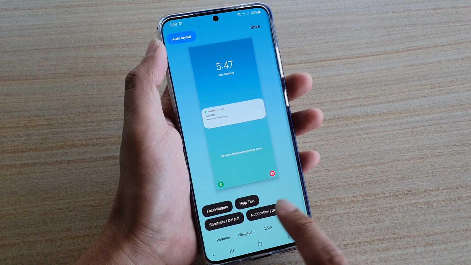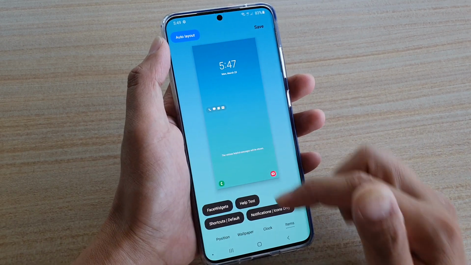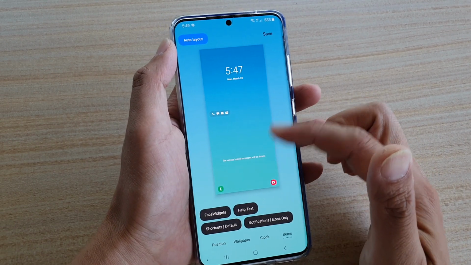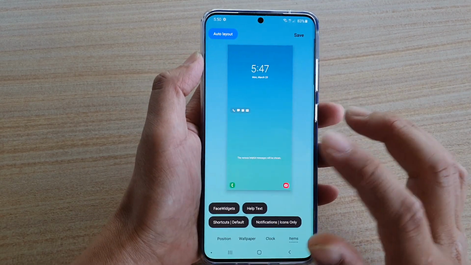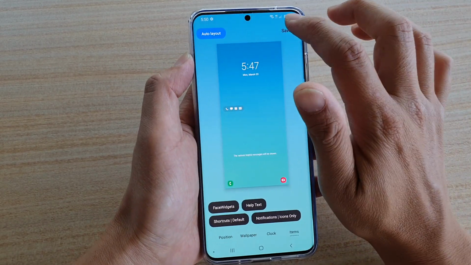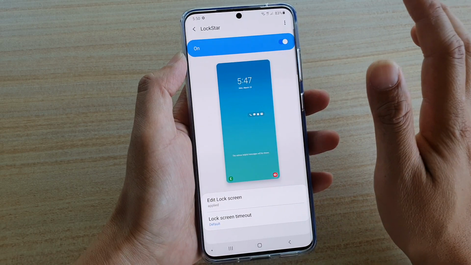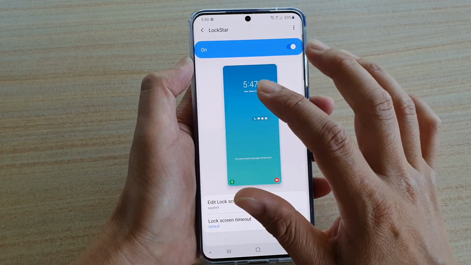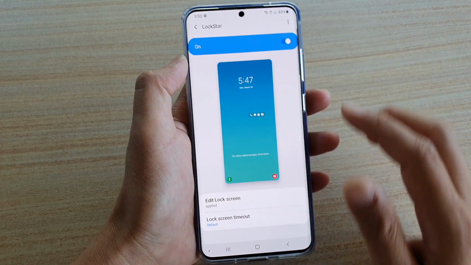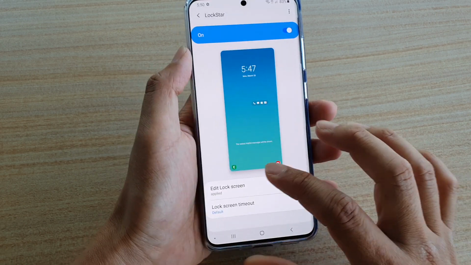Notifications are only icons, so I can turn that on or off. So those are other items that you can turn on or off. Once you are happy with the changes, you tap on Save, and that's it. Now we save the lock screen with the LockStar module. And so that's the Edit lock screen.